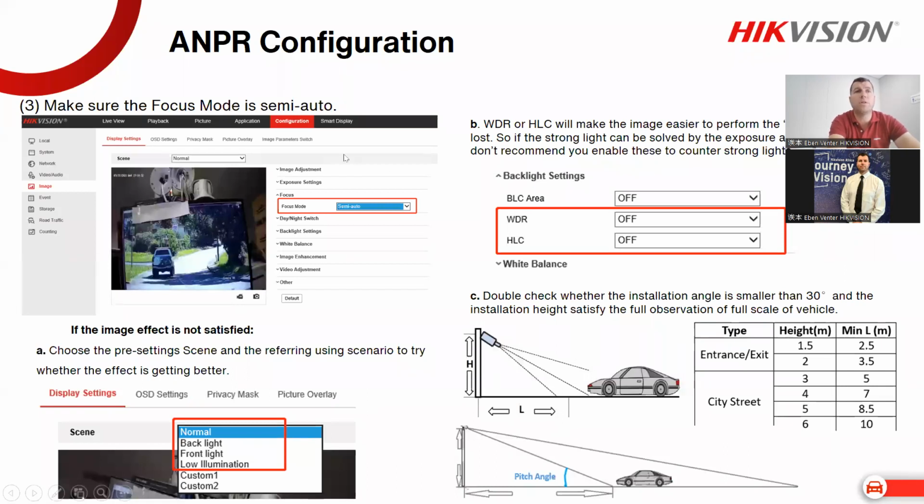Then next one is our focus mode. It's best to have it on semi-focus, because a lot of objects might fly close to it and it loses the focus. Then it needs to settle in the focus before it can take the snapshot. So make sure that it's on semi-focus.